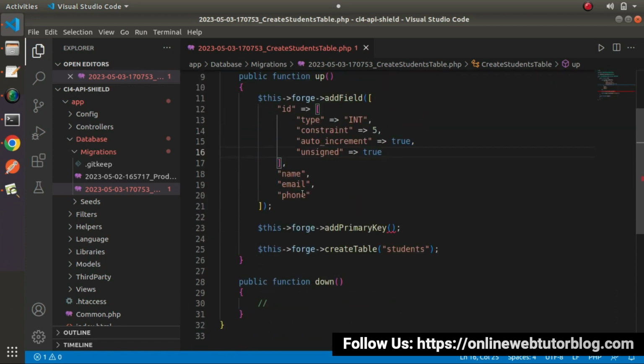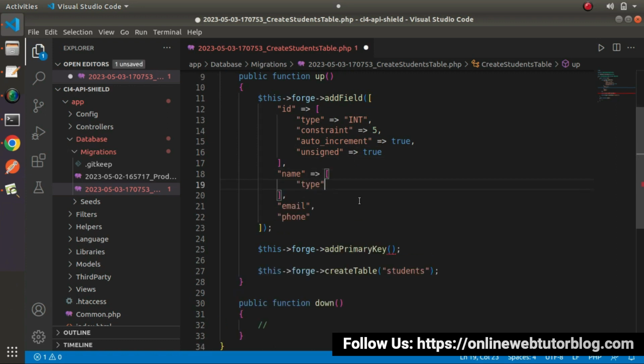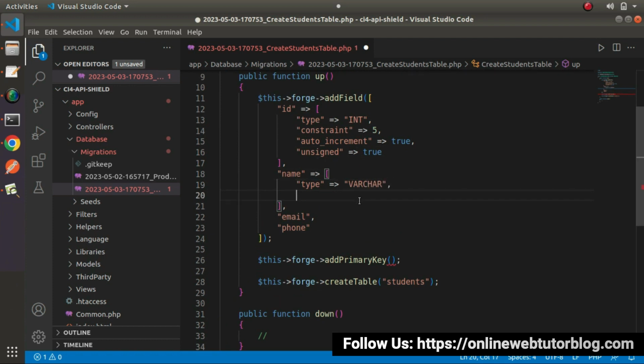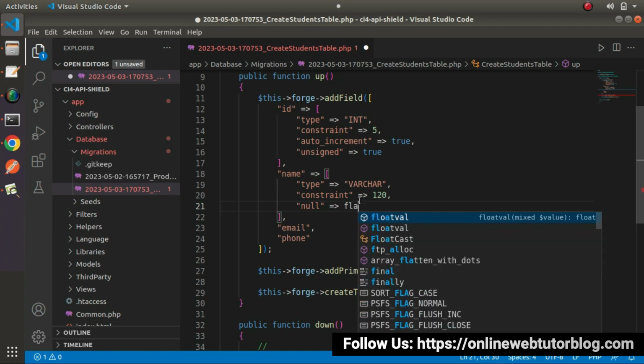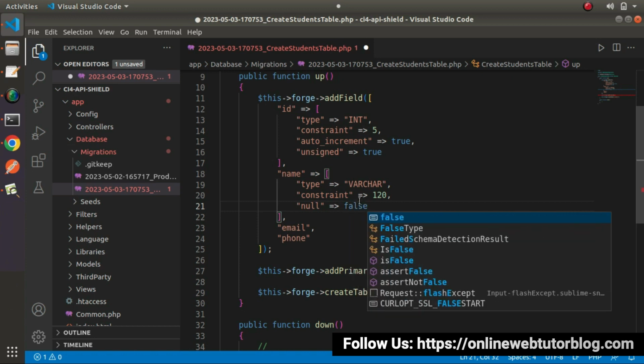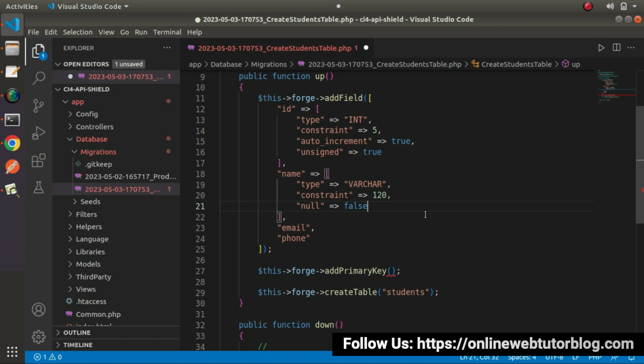Next let's define the properties for this name field. So type equals varchar, it means it will contain string values. Constraint equals, let's say, 120 characters. Null equals false, it means that this field is required. So whenever we create any new student inside the students table, the name field must be provided.